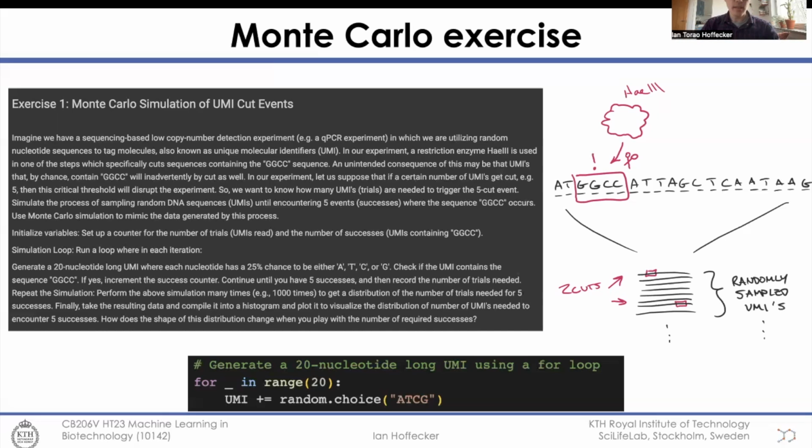And so let's simulate it using the Monte Carlo method. And the way you can do that is by generating a UMI, generating a random sequence here. So let's say they're 20 nucleotides long. We can use a snippet of code here to pick a random ATCG nucleotide base letter and assemble a random sequence. And we want to check then, is GGCC there, and perform this trial many, many times to map out this distribution and keep track of cut events, and in particular, when we hit 5 cut events. And so this is the threshold.